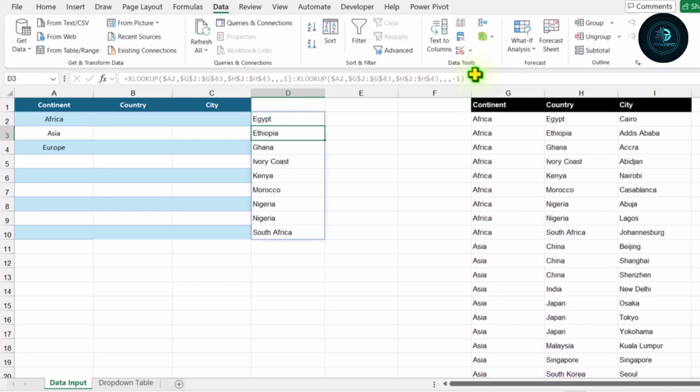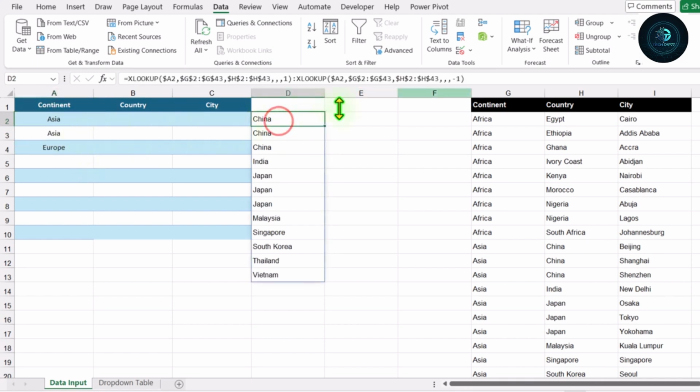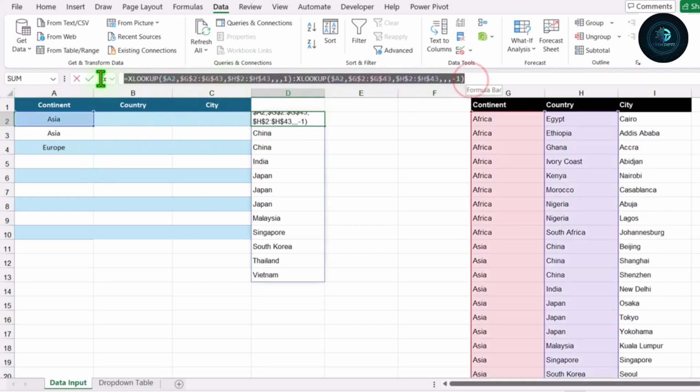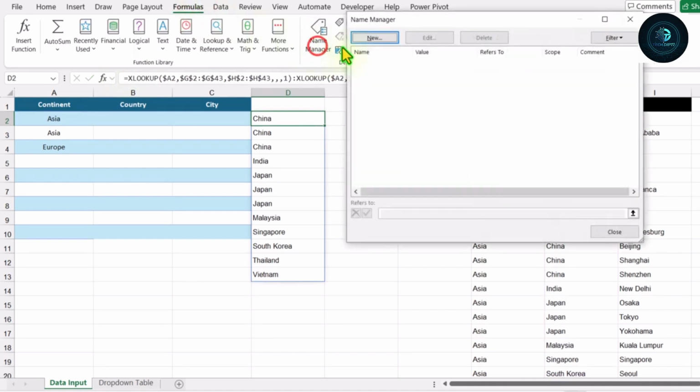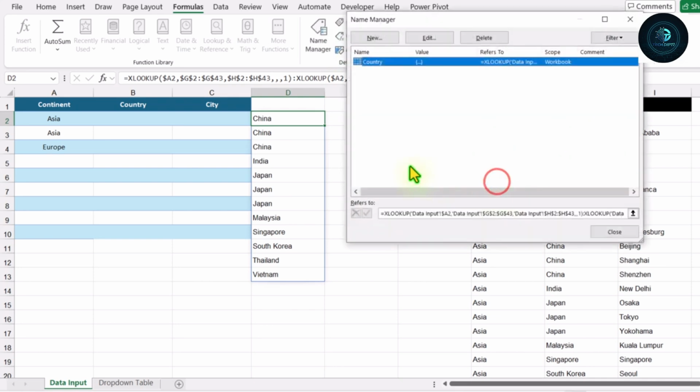Now this formula will extract all of the country based on selected continent. For example, if I change continent to Asia, it will extract all of the matching country. The next thing, I will simply copy this whole formula, hit Ctrl C, click on formula bar, name manager. For the name, I will simply type country. I will remove this whole formula and simply hit Ctrl V and hit OK.